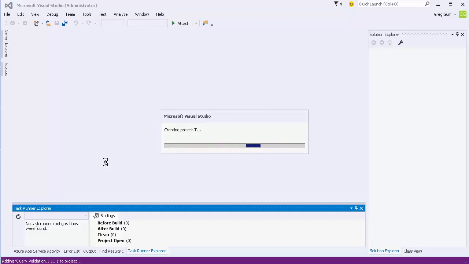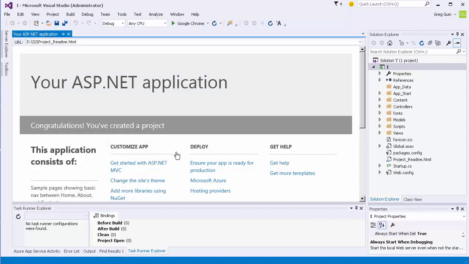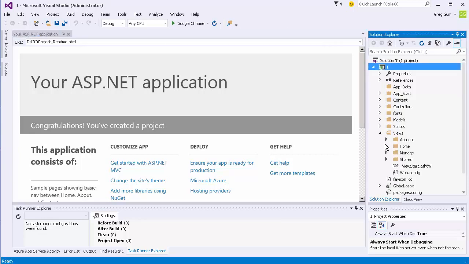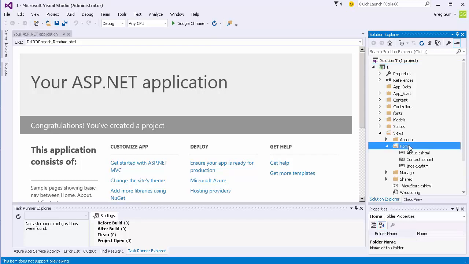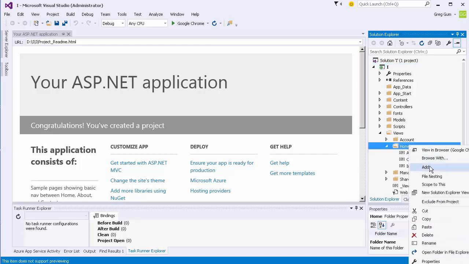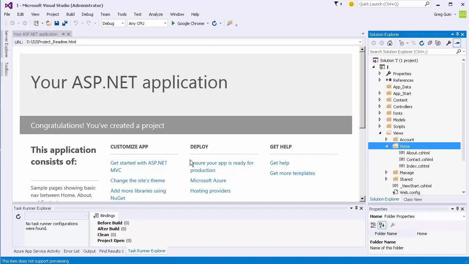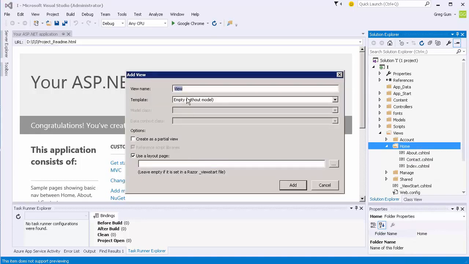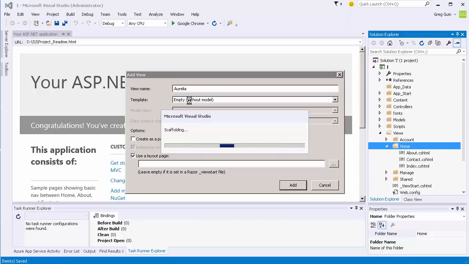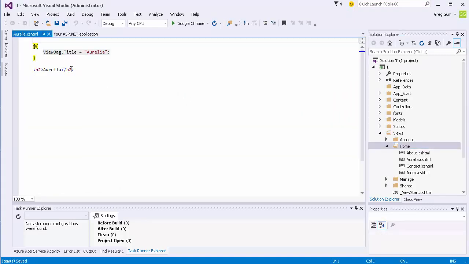So the first thing we're going to do when this thing fires up is go over and create the index page for Aurelia. So as I'm sure you know, if we come over here to Home and say Add View, and we'll call this Aurelia. And as we can see, we have just a little bit of data there.